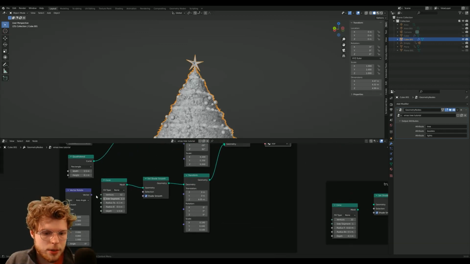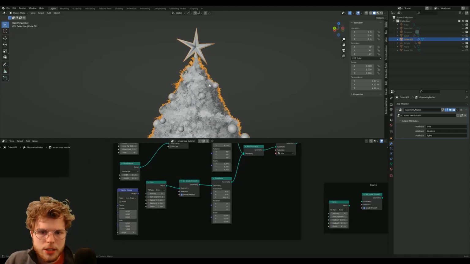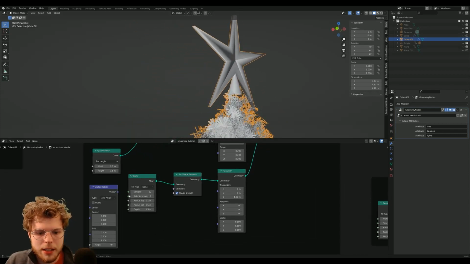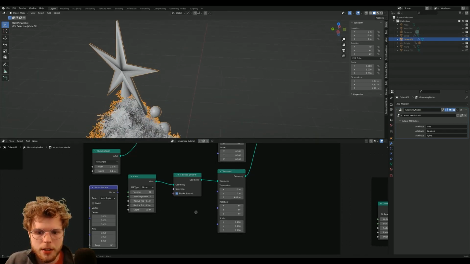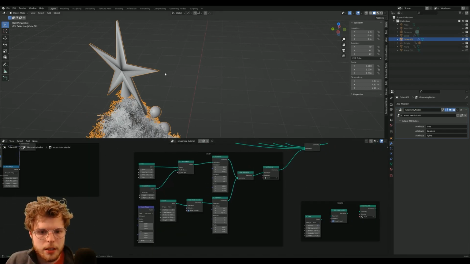The last thing I do have is this vector rotate, which I don't think I actually end up using. It's just here for no reason. But if you wanted this, you could use it to rotate some things in the shape of the star. But, I mean, this transform node is fine for me.